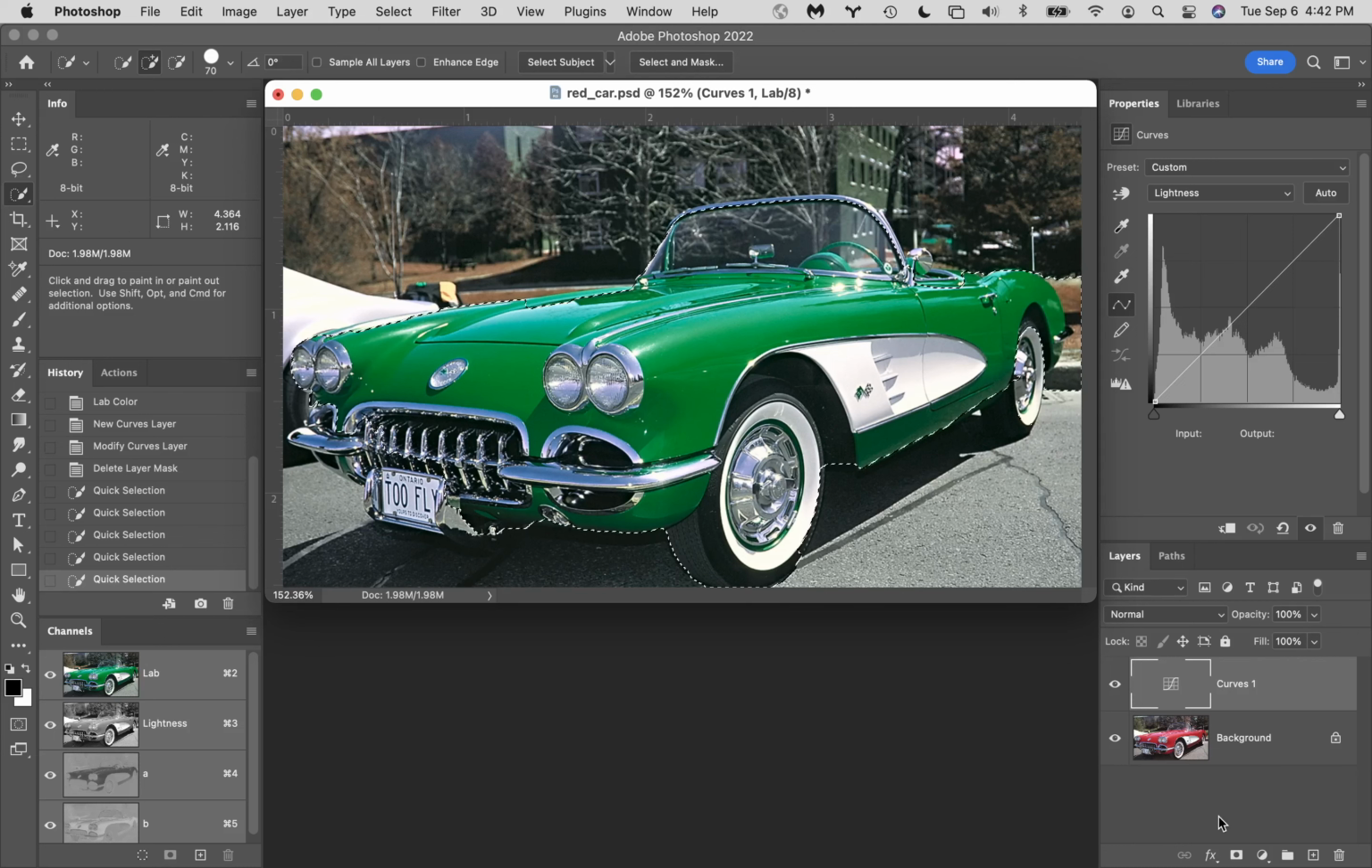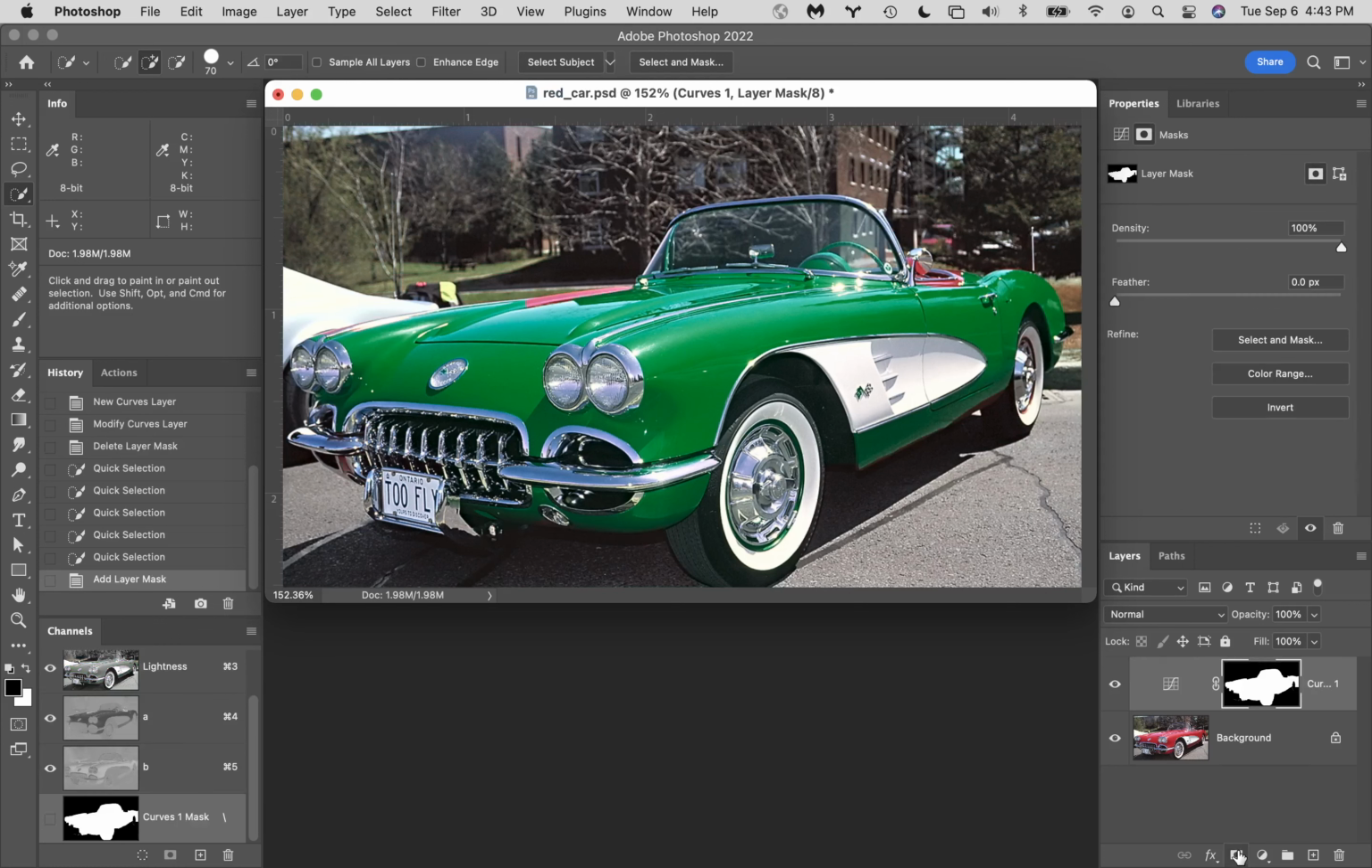And then back over on your layers palette, next to the icon that adds adjustment layers, the one that has the circle that's half black, half white, just to the right of that, there's a white box that's got a little dark hole in it. That's how you add a layer mask, and simply click on Add Layer Mask. And now you got a green car and red bricks.